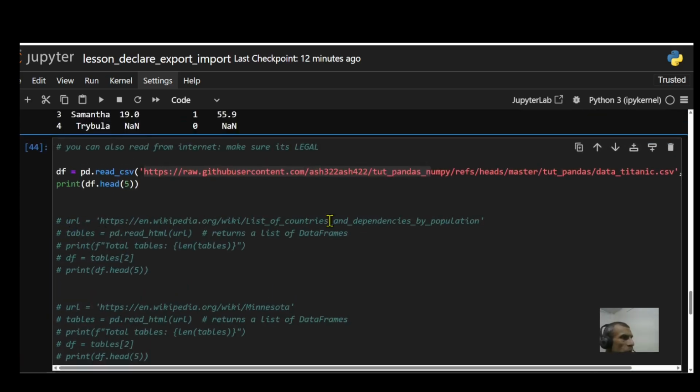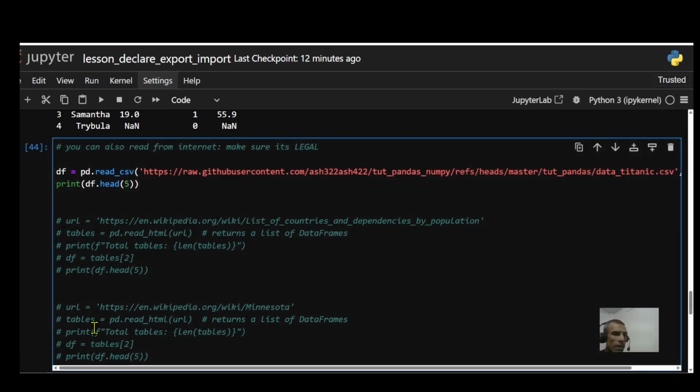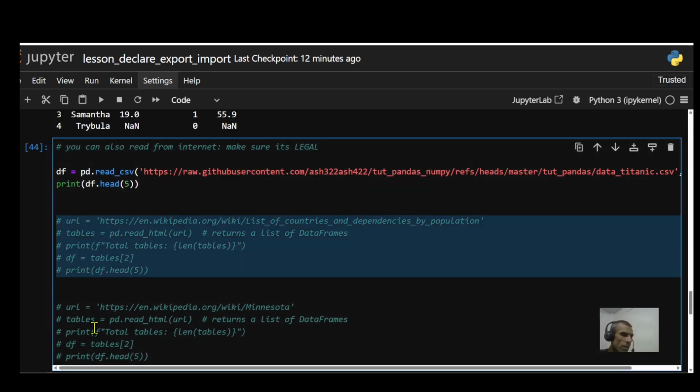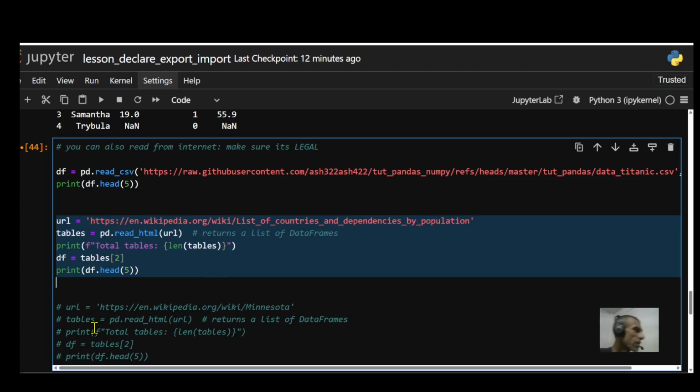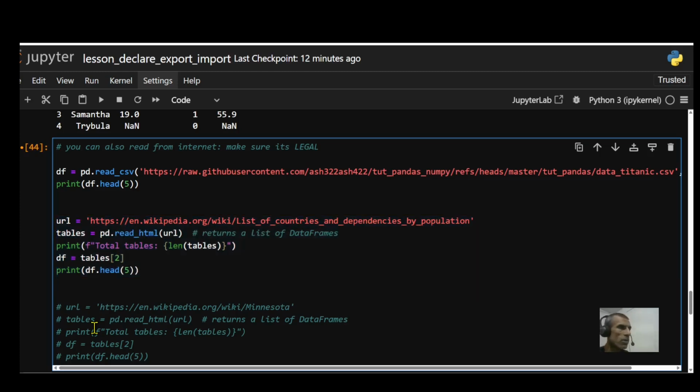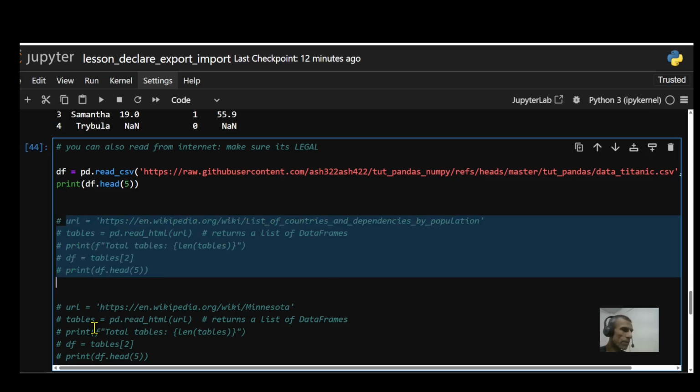Okay, you can also read from Wikipedia. But again, as I said, make sure that it's legal. Otherwise, you don't want to be running a while loop to read some database or to read websites like that.